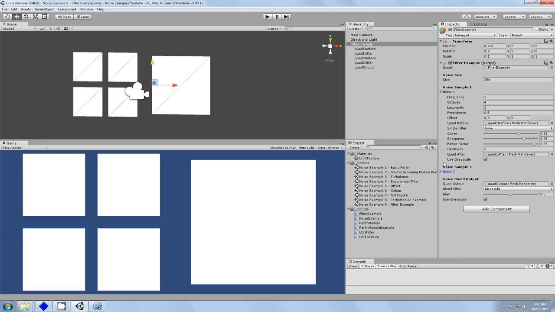As I said, in our noise, we have all the parameters that we use in our Perlin module to give these different outputs, and then we apply that to our quad before. And then we run it through a filter. Some of our filters have parameters, like our exponential filter has these parameters here, and our flatten and smoothing filters have this iterations parameter here. After we run it through our filter, we have our quad after, and then we put in our output.